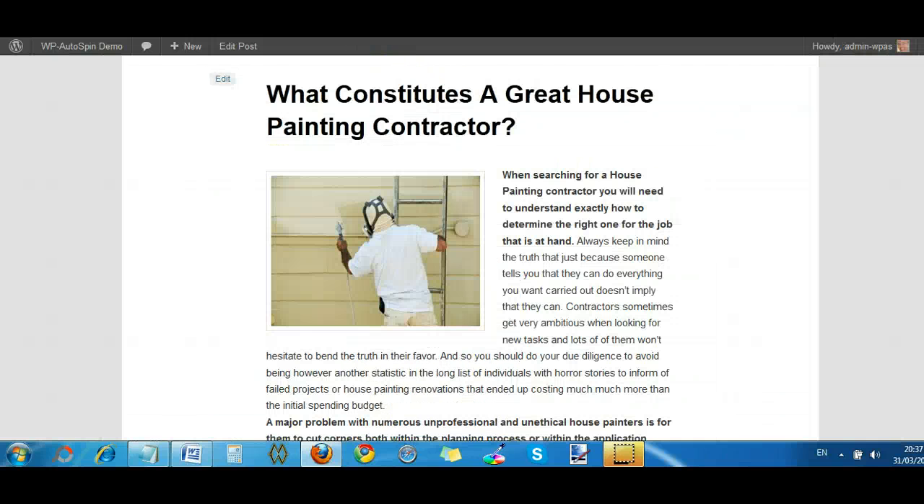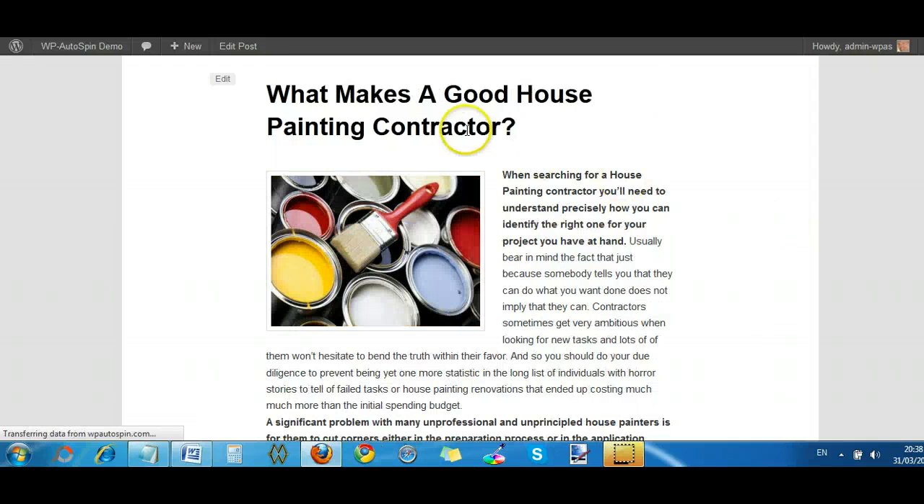So what we're going to do is have a look again. We'll just refresh the page here. What makes a good house painting contractor? When we hover over this time, you see here it says what makes a great house painter, but that's because we put that in as the title. And if we go and check the source code, it'll give the reference for the image as being what makes a great house painter, image 1, 2, 3. I think it was image 2, that particular one.